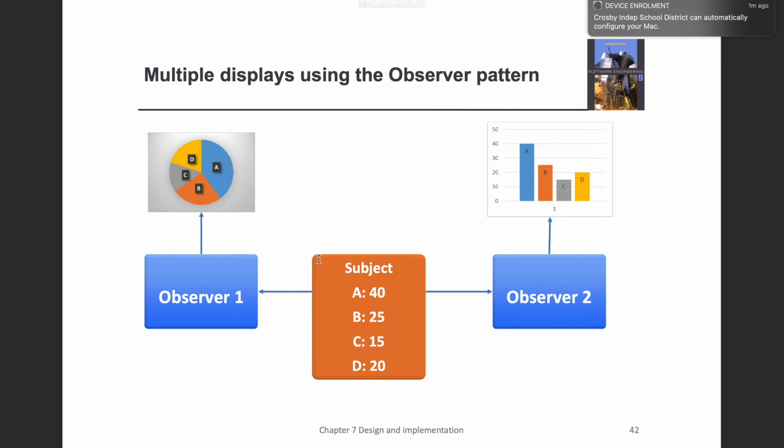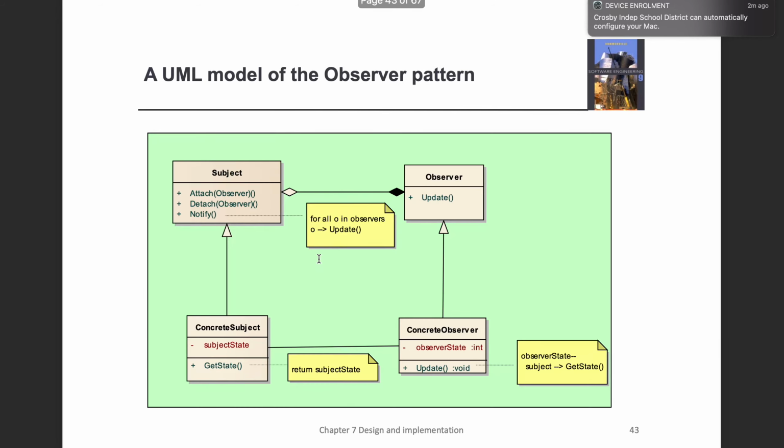So here we look at this description that we've already put. Let's look at this scenario, the one I mentioned earlier: multiple displays using the observer pattern. Here we have observer 1, observer 2, and the subject, which is the information, or the object, we are using to present the information onto the two different displays. Observer 1 is the pie chart and observer 2 is the pie chart. They are displaying the same information. So as and when the data changes here, these two displays are updated accordingly. So that is when you need it.